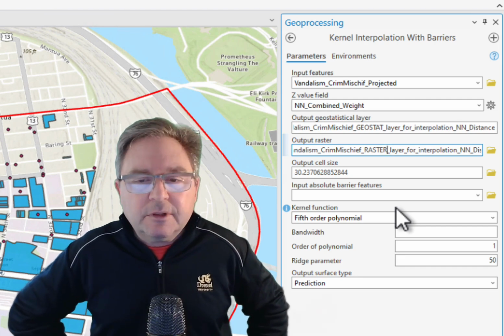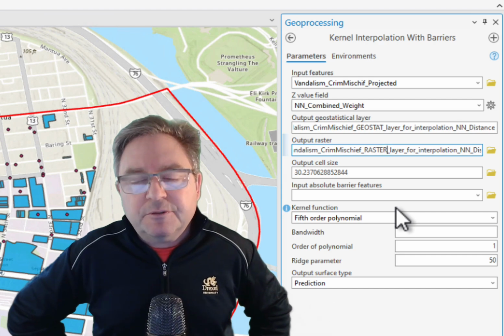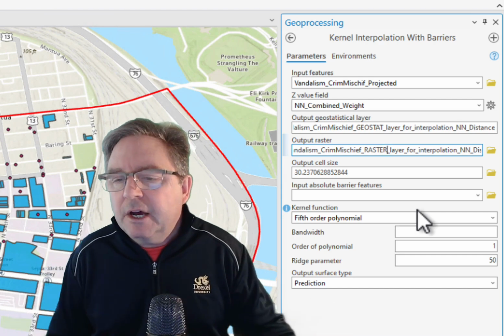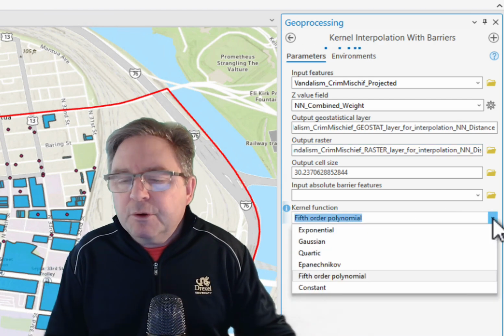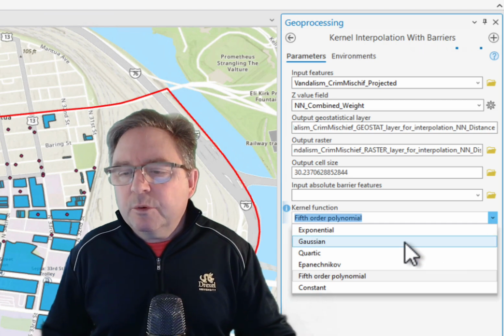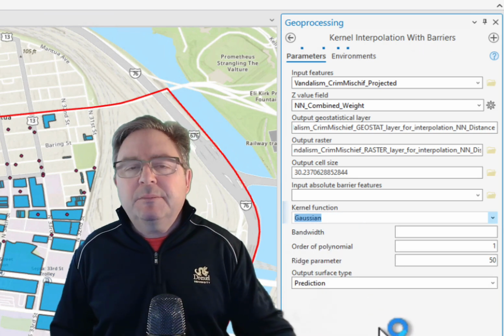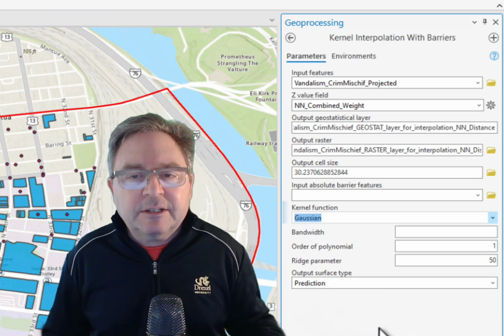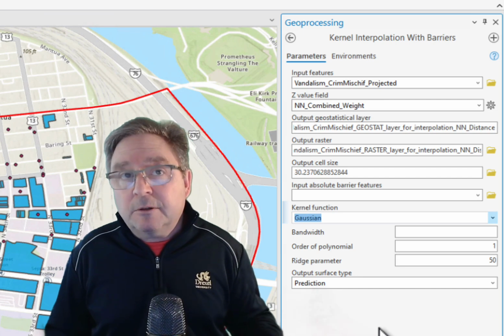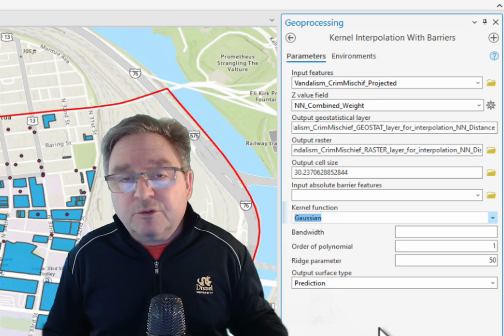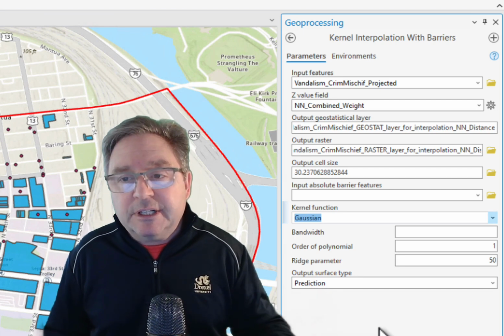We don't have such a layer, so we're not going to specify an input layer for this. Under kernel function, there are multiple methods here. We're going to use Gaussian because the Gaussian method allows us to identify hotspots and allows the model to use hotspots or clustered crime in its prediction.